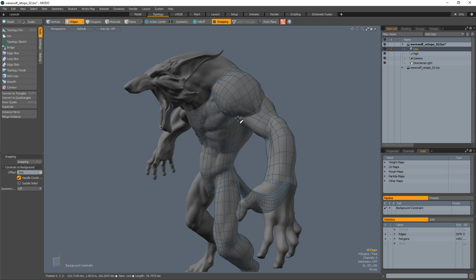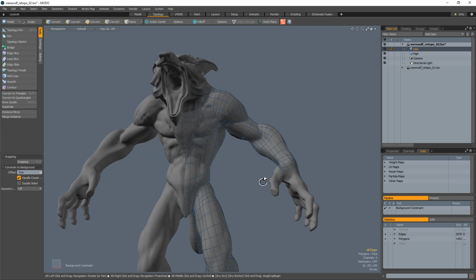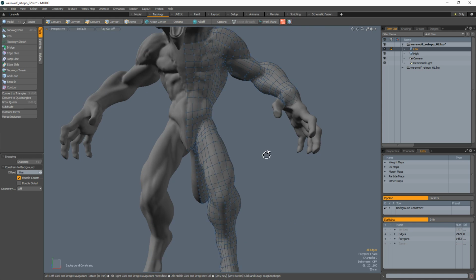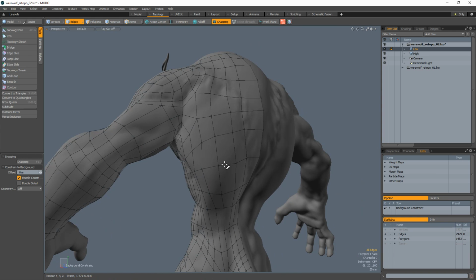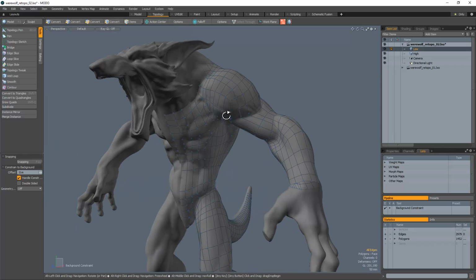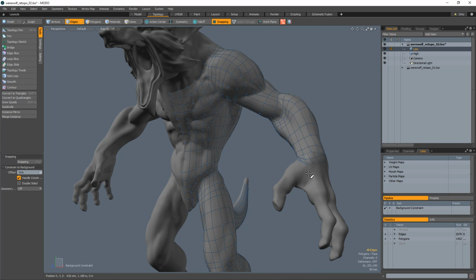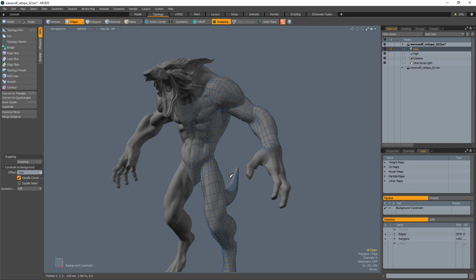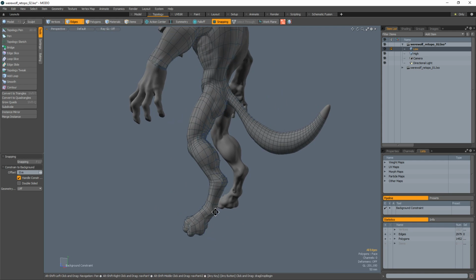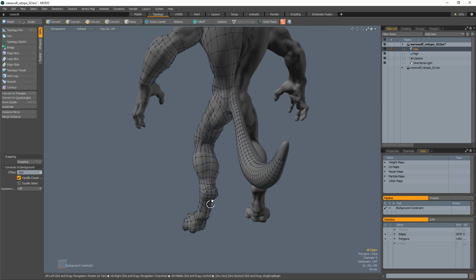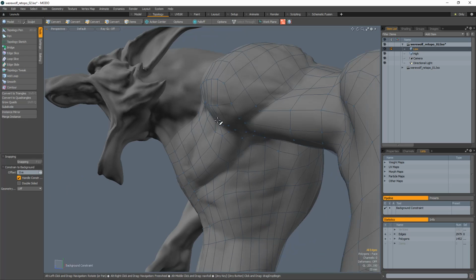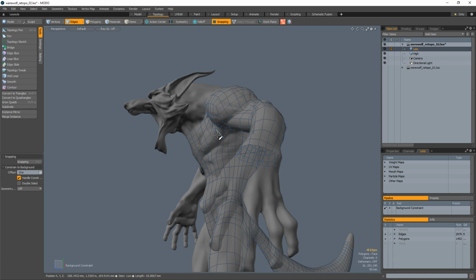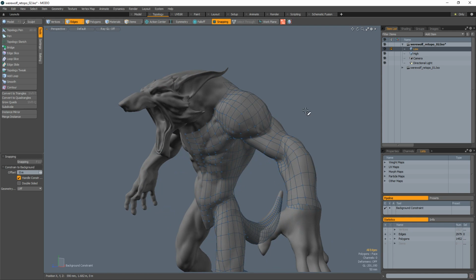I'm going to be talking a little bit today about things like polygon distribution, topology for certain types of areas, why it's important to keep very even topology with lots of even distribution. I'm going to be talking a little bit about the way that I tend to lay out specific areas of a body, like a humanoid body, for general topological use, whether it's being reused or being used for a specific character.